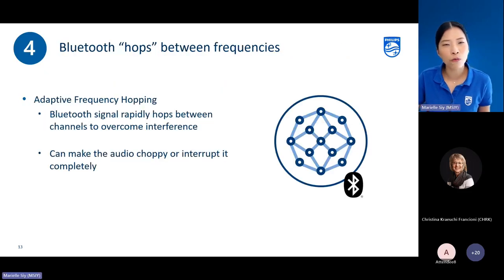And part of what makes Bluetooth strong can also be its weakness by interfering with the signal.